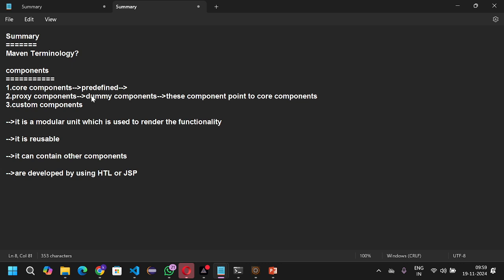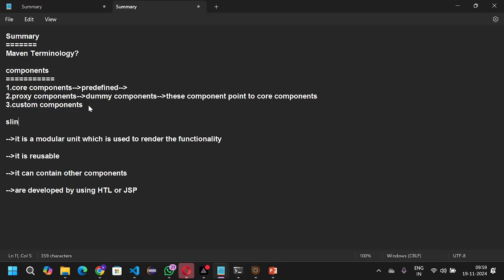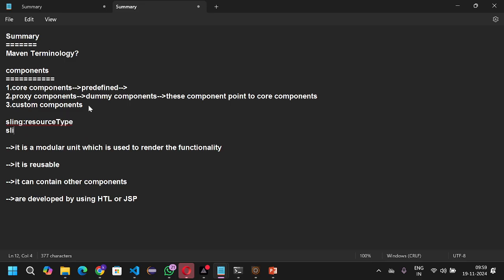In this concept, we have to understand two very important properties. The first is the sling:resourceType property, and the second is the sling:resourceSuperType property. These are very important from the interview perspective. They will regularly ask what is the difference between the resource type property and the resource super type property.